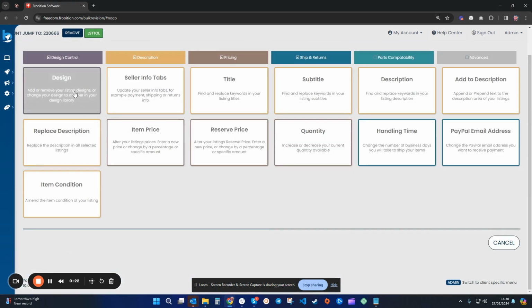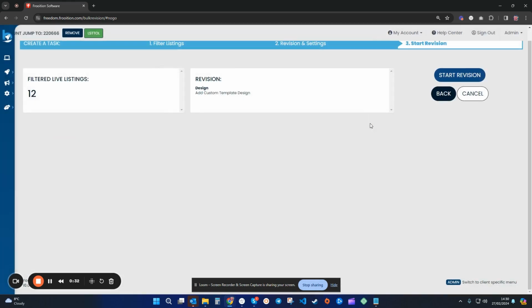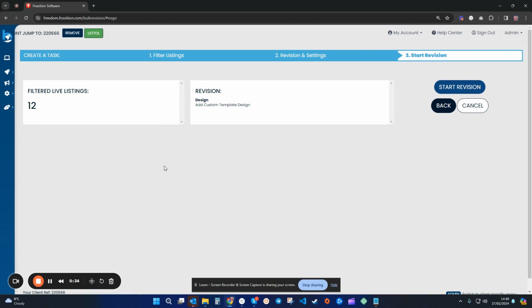Next step, click design. This is where you want to add a pre-made design template from the Frooition and Boost software, or add a custom template. Click review. It's going to update all 12 live listings which don't have the template applied and apply the template.